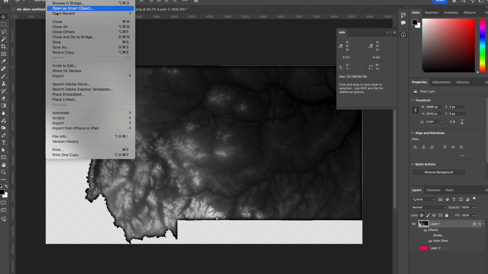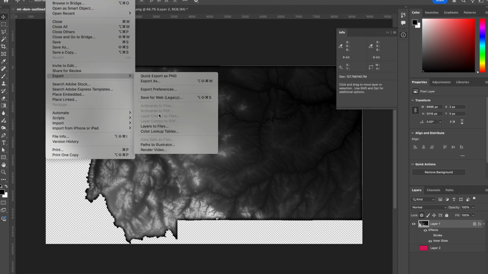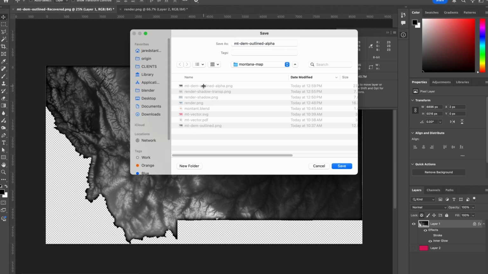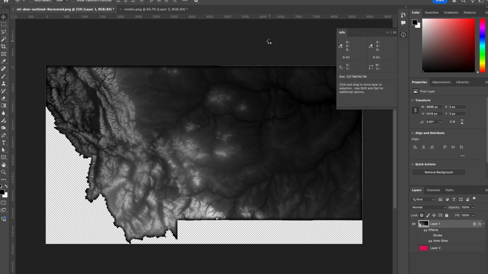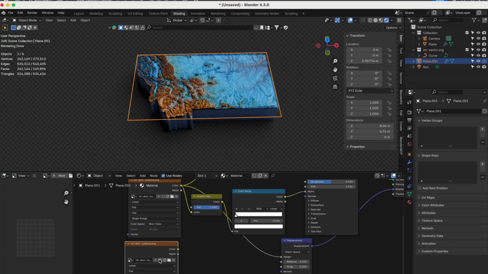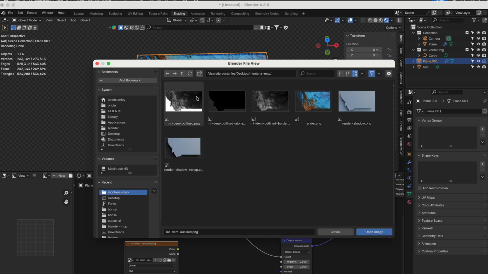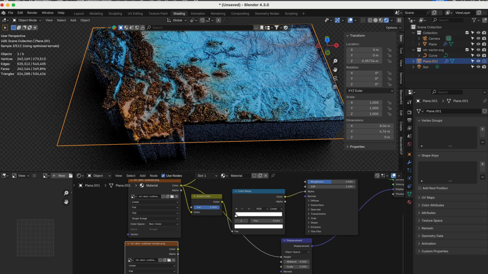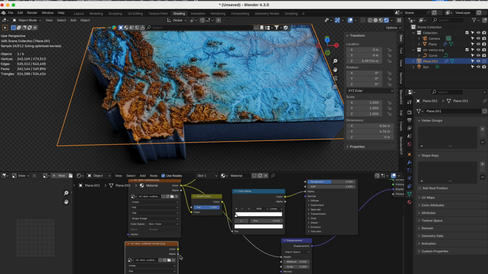Then we do File, Export, Quick Export, and then we'll call this one Outline Border, okay? So we'll use this one as the displacement. So let's open this up, and we do Outline Border, we do Open. So right now, this one is giving the height here. We actually don't want that. We want this one.